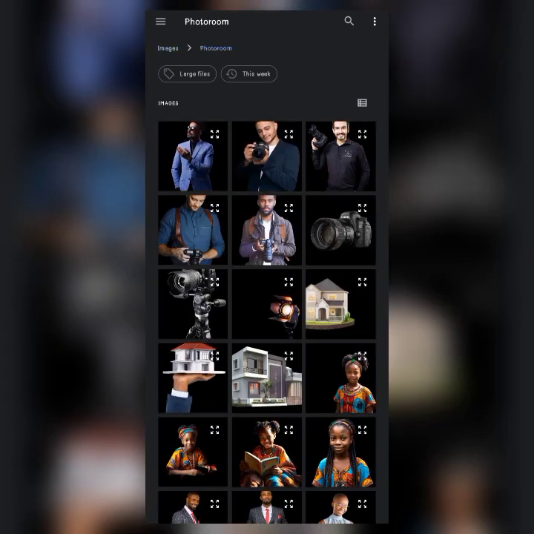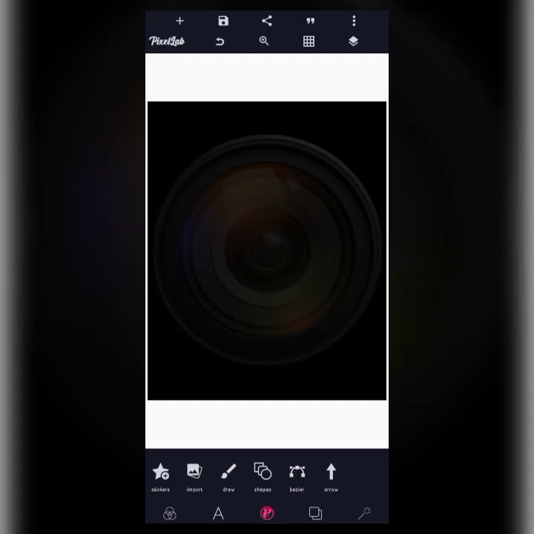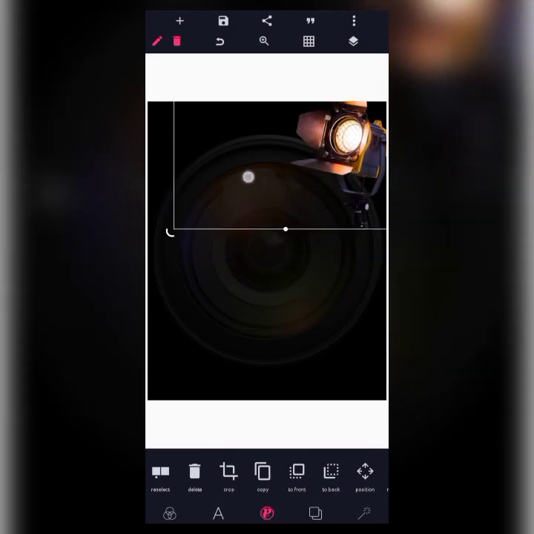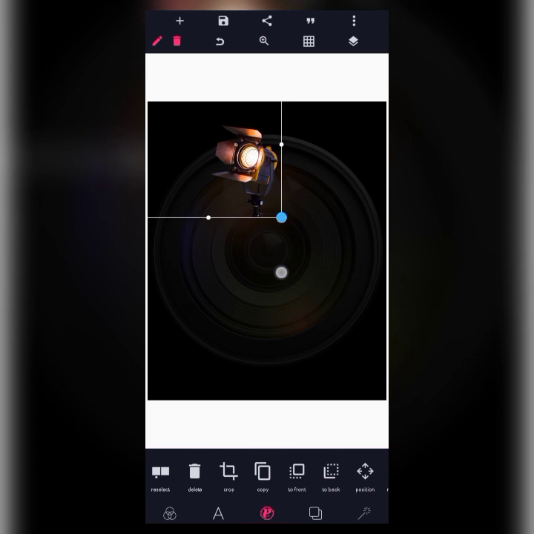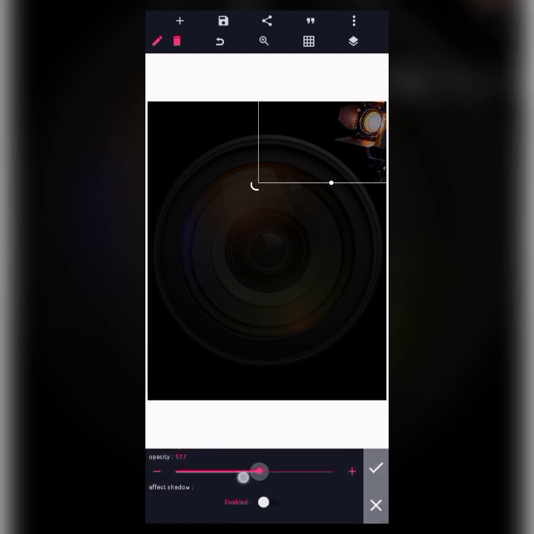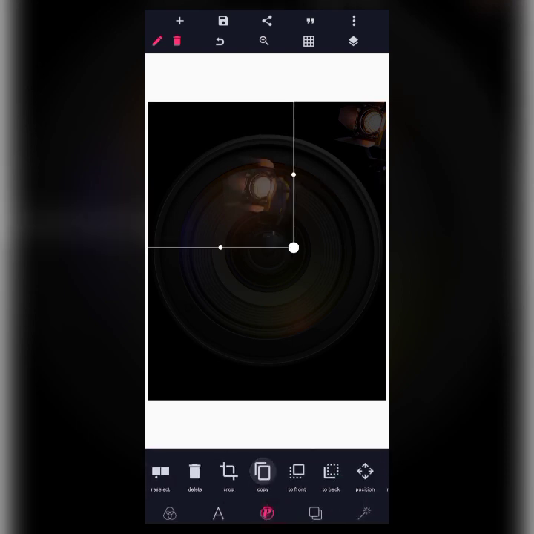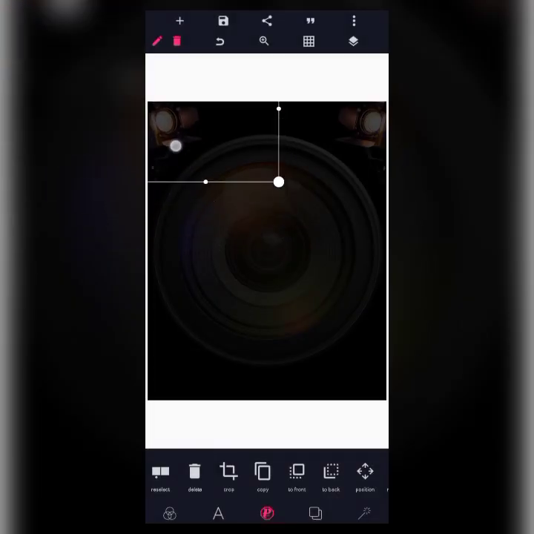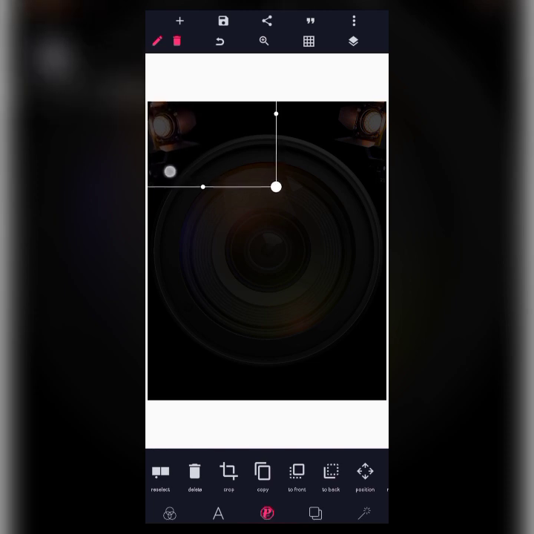I will have to import this LED light and place it here. I will reduce the opacity as well. Then copy it, and we'll be placing it at the left hand side of the design, facing into the design. To do that, move to crop, then rotate it like this. So this will be placed here on the left hand side of the design.